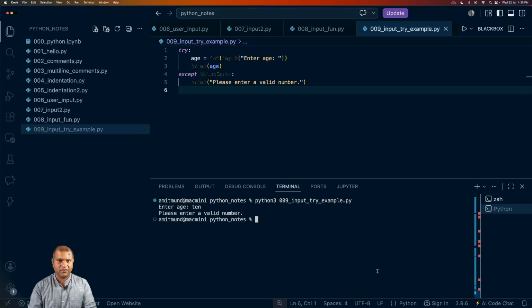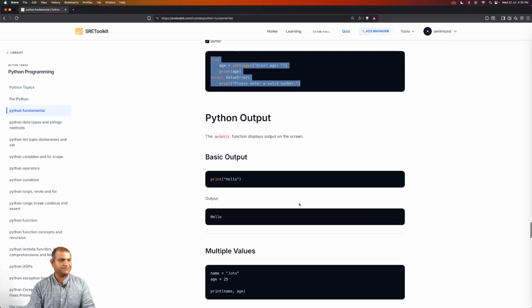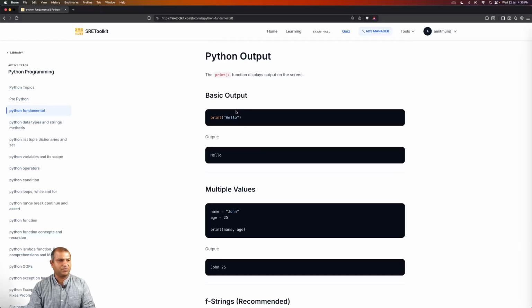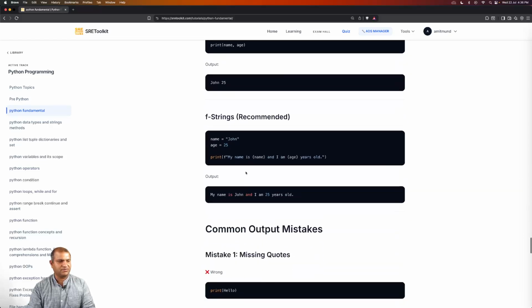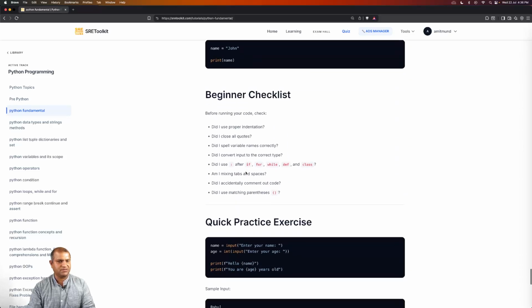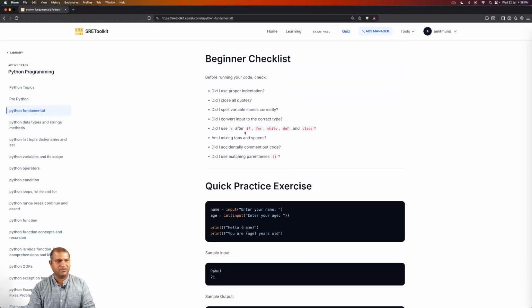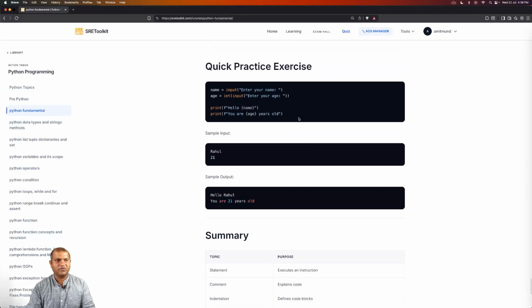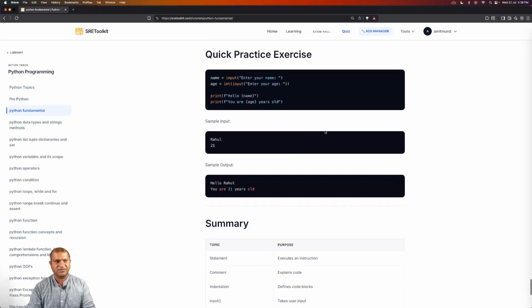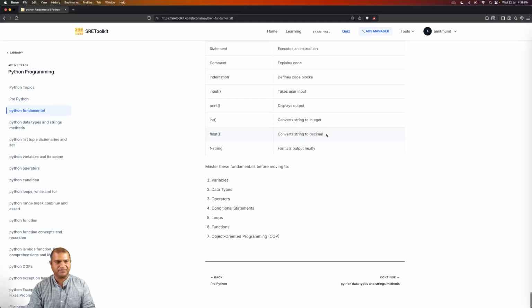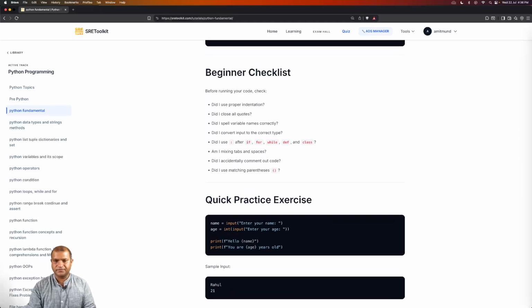Fine, great. The basic output, this is how you get it. Common mistakes, and this is the beginner checklist. For your homework you can try something like this and you can see the rest in the summary. Hope you got some understanding of this. Later in the chapter we'll go through different data types. Thank you.